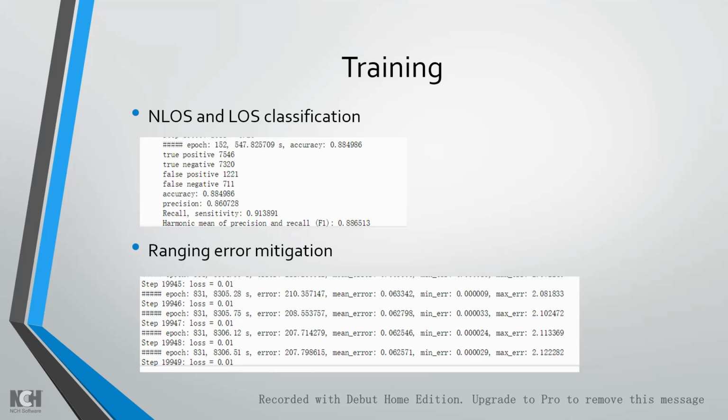For ranging error mitigation, the training process takes about 2.5 hours. This program computes the weights and saves them as a weight matrix. The error is computed for all possible locations. The overall error, mean error, minimum error, and maximum error are also displayed as a result.